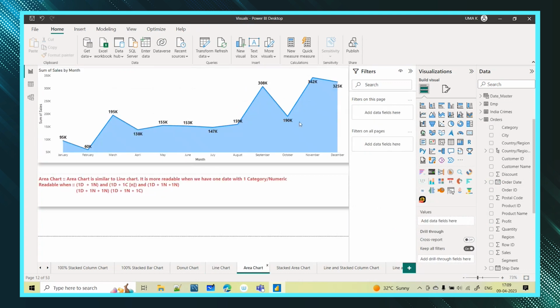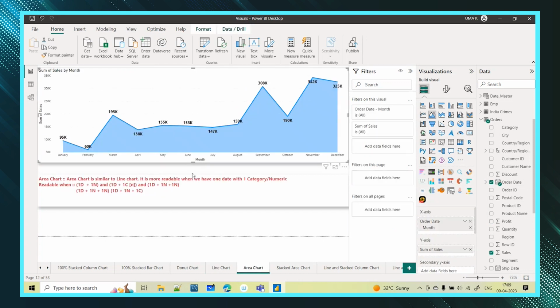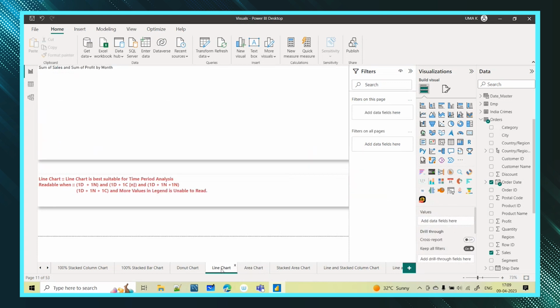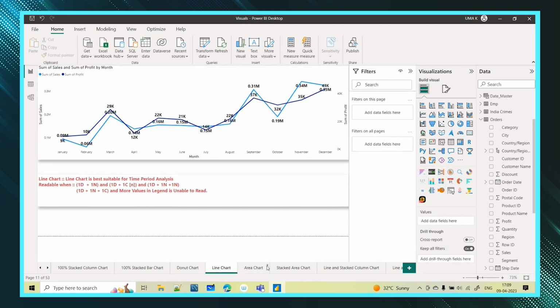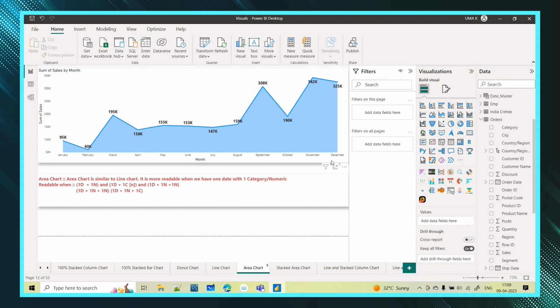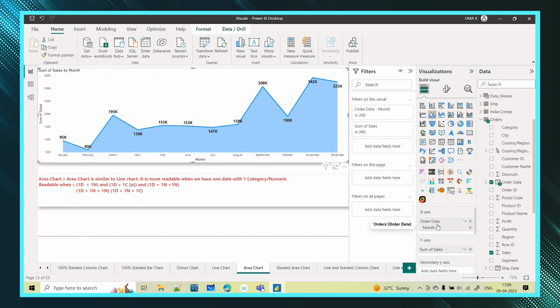Now, the next chart is the area chart. It's almost similar to your line chart, but somewhat you are getting better readability here, right? You can see the readability. This is your line chart, and this is your area chart. In the area chart also, you can add your x-axis and your y-axis, as well as your secondary axis. This is about your area chart.